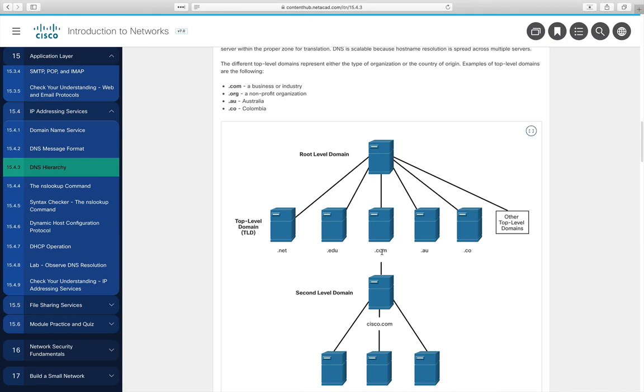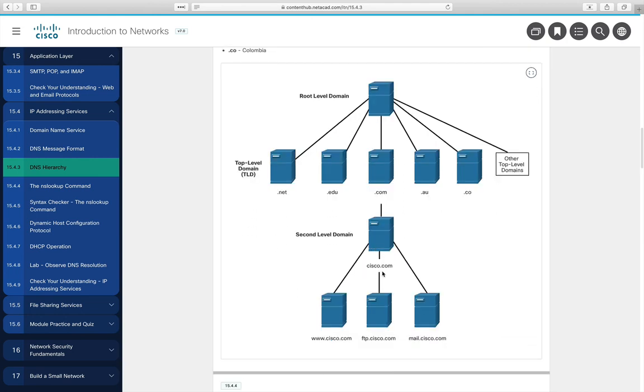Here we have .com, which is commercial. Cisco is a commercial entity, so their second level domain would be cisco.com. And then they don't show it here, but here are some third level domains: www, FTP, and mail. So from the names, this is a web server, this is a file transfer server, and this is an email server.